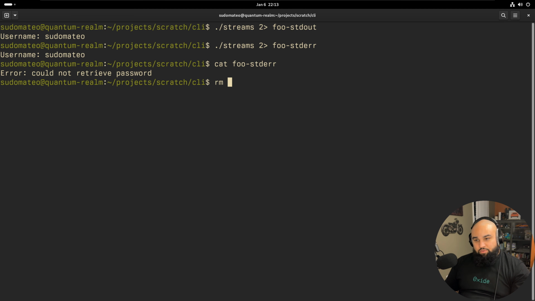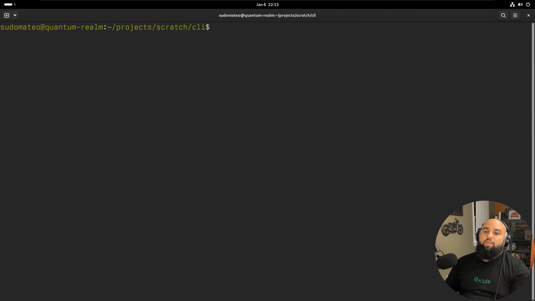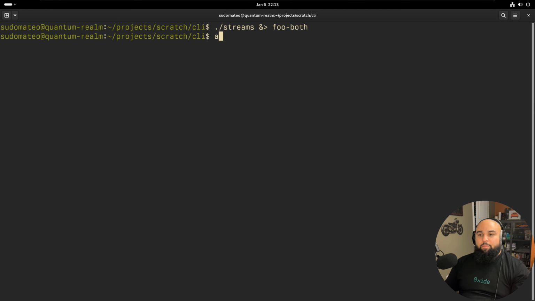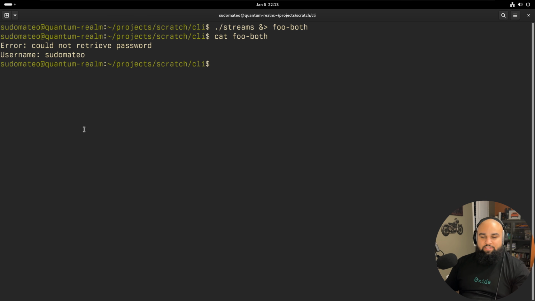I'm going to remove both the foo standard out and the foo standard error files. I could have also redirected both. So I can do streams, ampersand, the right angle bracket, foo both, and now nothing was printed to my terminal, but foo both has standard out and standard error.